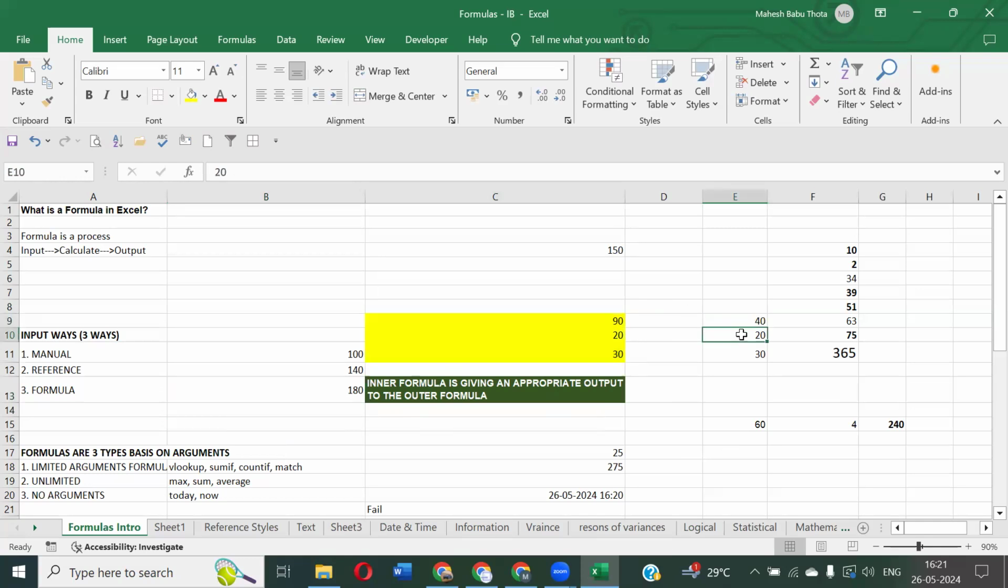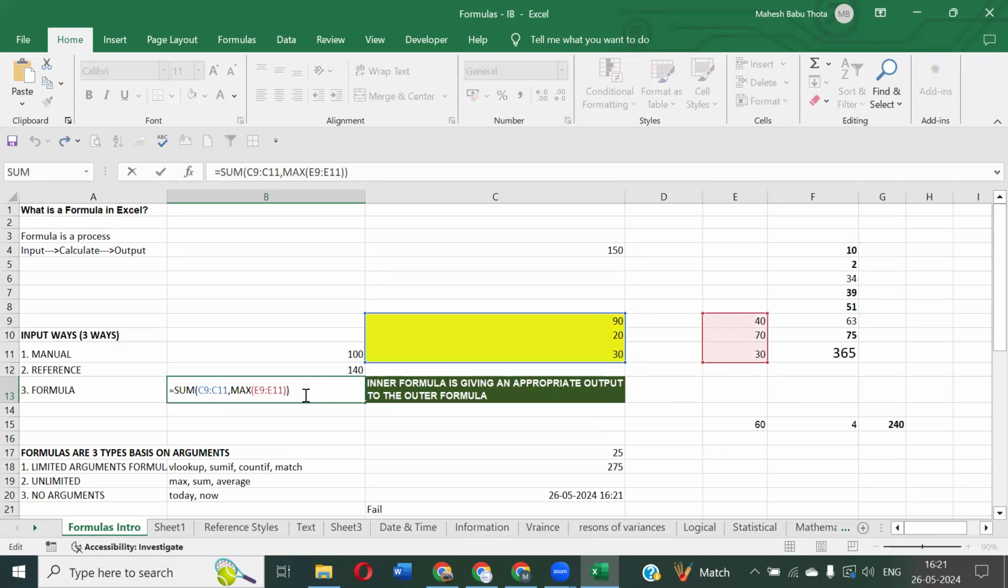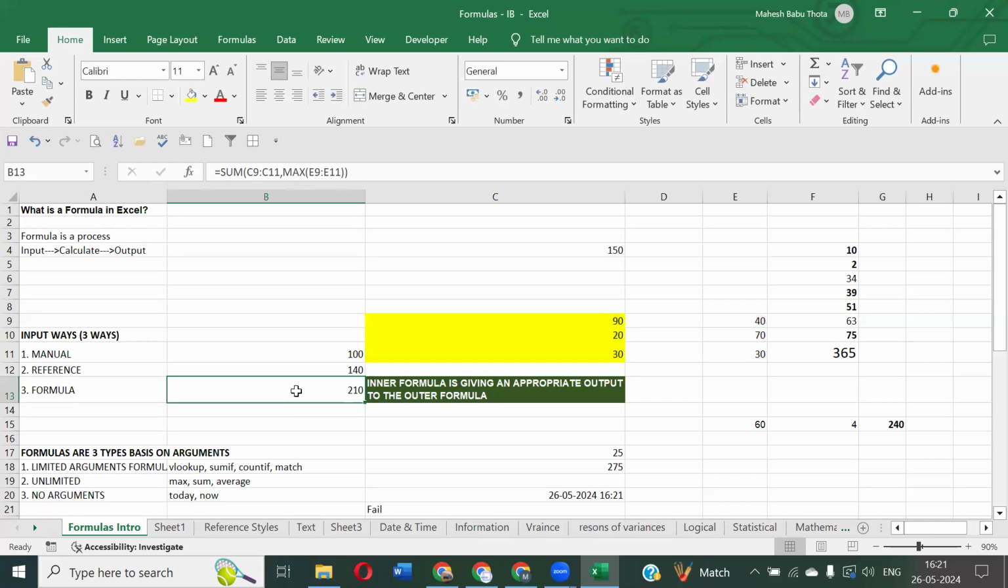Suppose I change 20 to 70, it automatically changes. So how do I use this 70, 30 or 40 in this formula? What is the input method I use? Formula. This is one kind of input. I can enter manually, I can use the reference, or through a formula also we can enter the value. So basically writing a formula inside the formula.